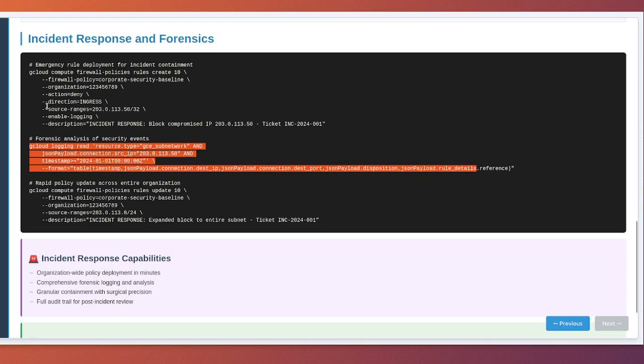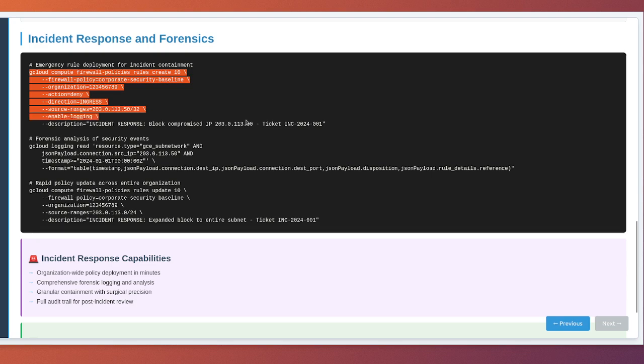When security incidents occur, you can quickly understand which policies were involved, what traffic was allowed or denied, and implement rapid containment measures through policy updates that propagate across your entire infrastructure within minutes. The combination of centralized control, detailed logging, and flexible enforcement makes firewall policies an essential tool for organizations that need to balance security, compliance, and operational agility in large-scale cloud environments.